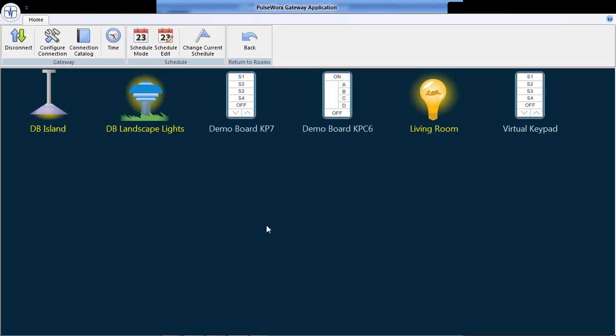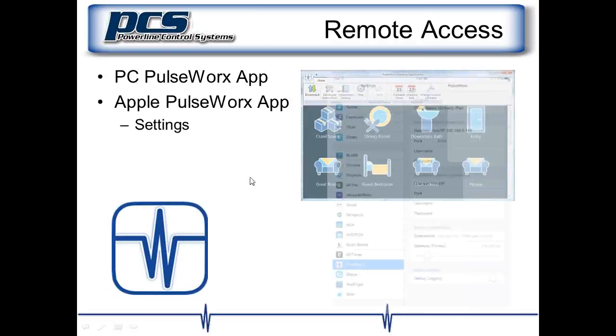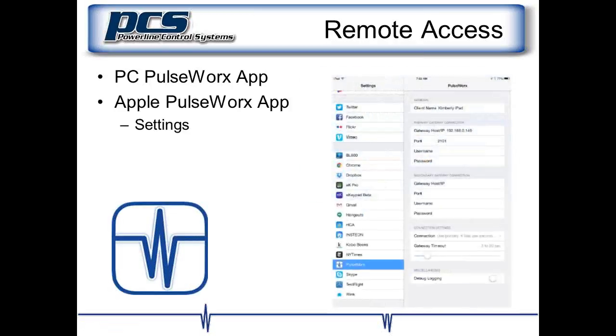So that gives us the capability there, and I'm trying to get back here. Okay. Now, with the Apple app, you can look up PulseWorx. Once you've set in the unit, you need to go into your settings, and under the app, under PulseWorx, you need to put in your gateway, the IP address as the primary when you're in the house.